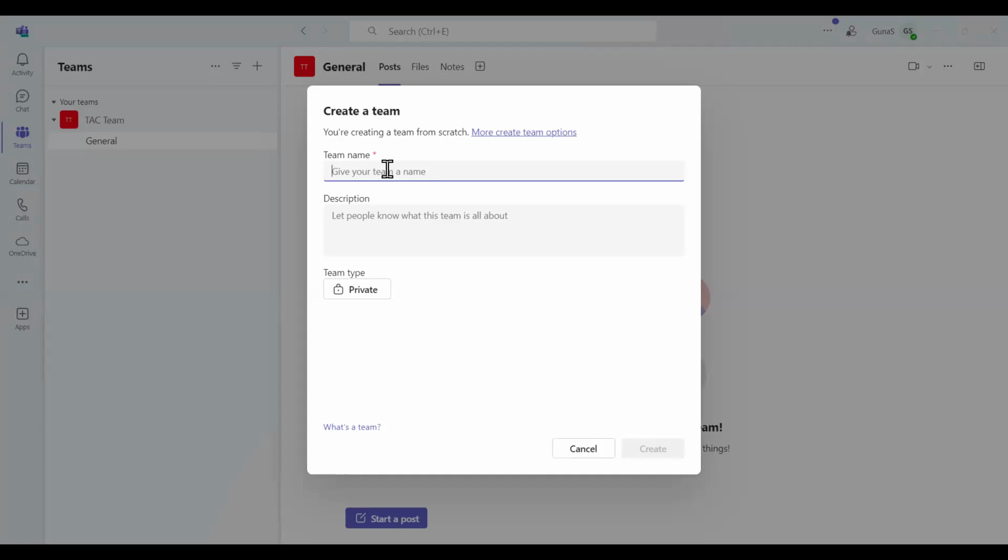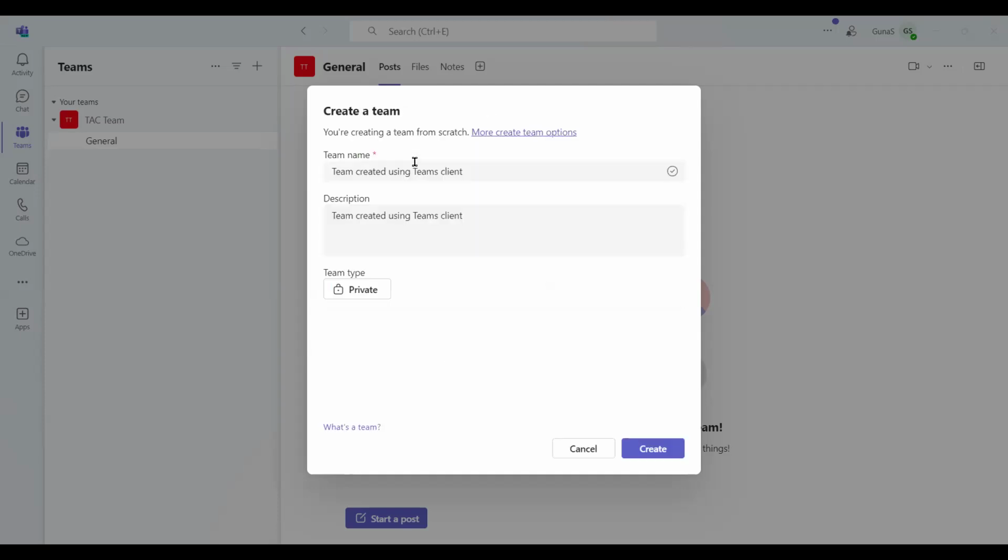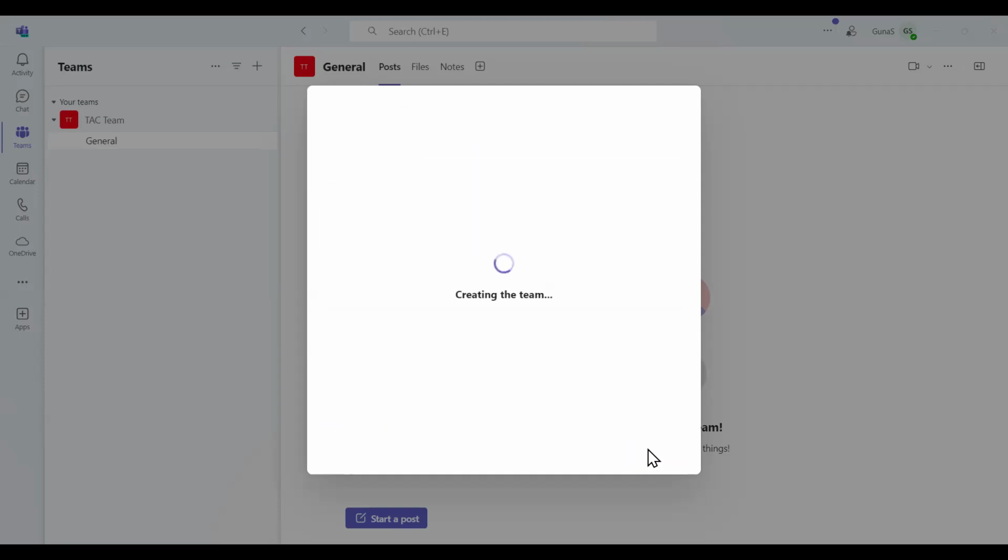So I'll create a team name saying team created using Teams Admin Center. Sorry, no, not Teams Admin Center, Teams client. Okay. Team created using Teams client. So again, you have the option to create it as public, private, or organization wide. So here I'm going to select public and just click on create.